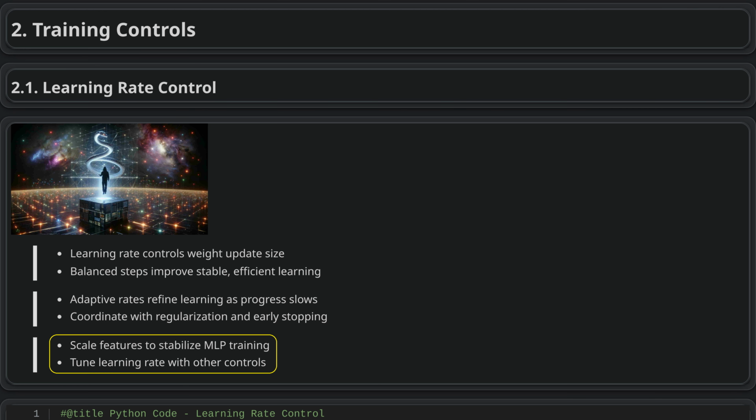Choosing an effective learning rate depends on both the data and the training setup. If features are not properly scaled, some can dominate the weight updates, leading to slow or unstable learning. For an MLP, the learning rate should be considered alongside pre-processing, solver choice, and regularization. A good learning rate strategy helps training converge efficiently and improves performance on real-world data.